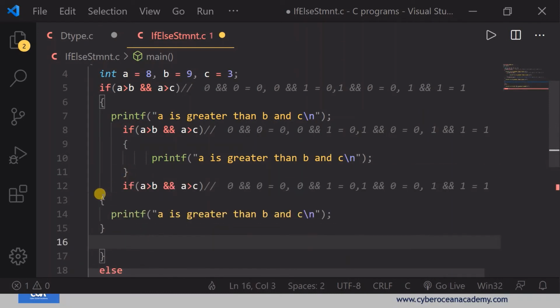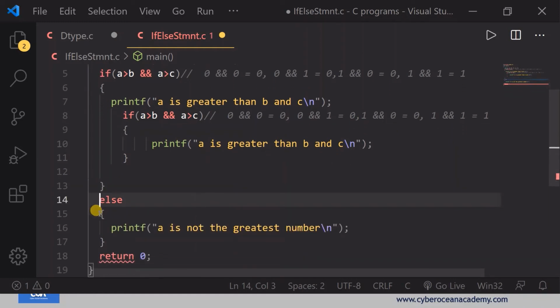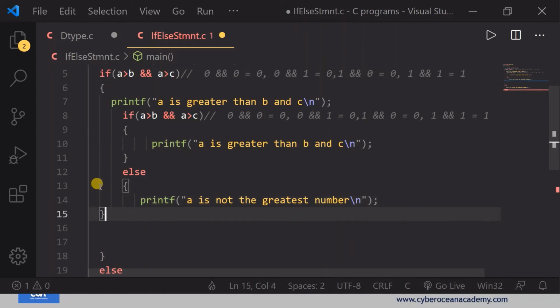Okay, sorry, it was not copied here. So here you can again write another else statement inside an if statement.